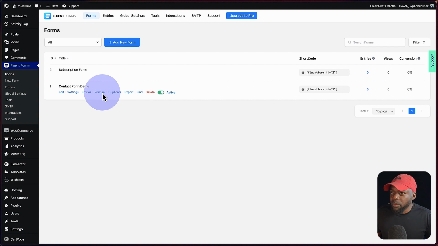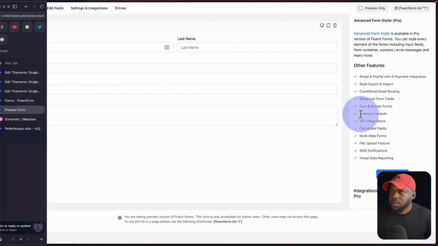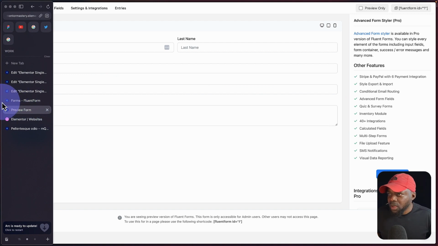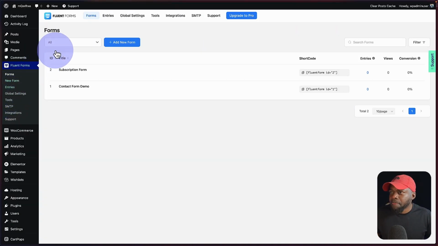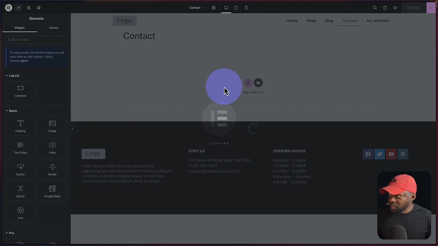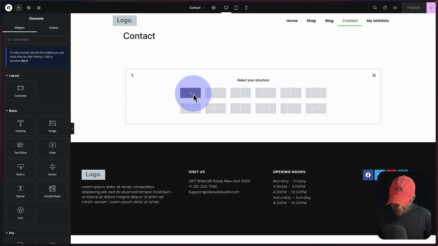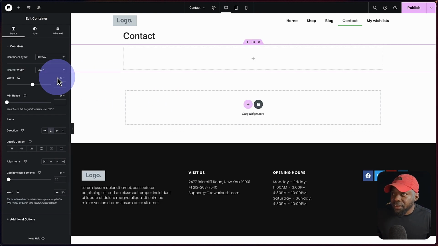Okay, great. So what we're going to do now is we are going to add this form on our website. So we're going to come back over here to pages, click on all pages, because remember, we created a contact page, which is right here. We're going to edit with Elementor. We're going to click on this plus button, and we're going to add our structure here. And our structure is going to be very, very simple. We are going to add Fluent Forms. So let's search for Fluent. And here it is. Drag and drop it.